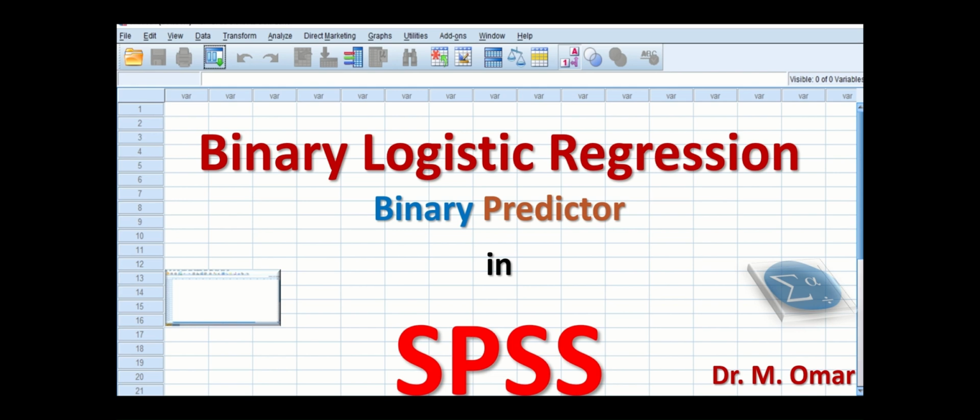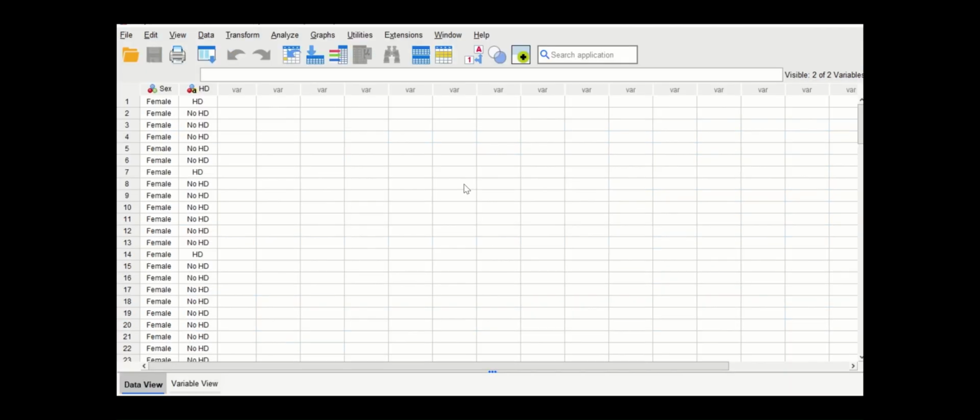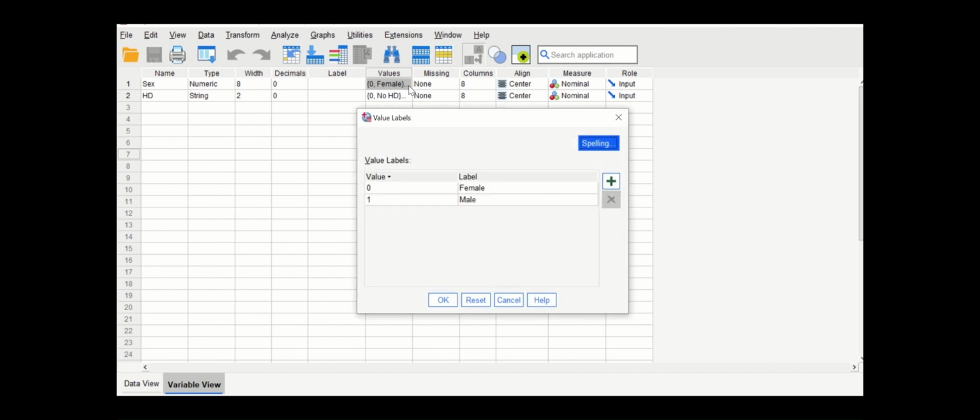Binary logistic regression for a predictor that is binary in SPSS. Here in this SPSS data sheet, I have inserted 100 cases or participants. There are two variables here, one for gender and one for heart diseases. The first one, gender, is a binary or binomial variable, having two levels, males or females. If I click on variable view and click on the values for the sex, 0 is assigned for females and 1 is assigned for males.